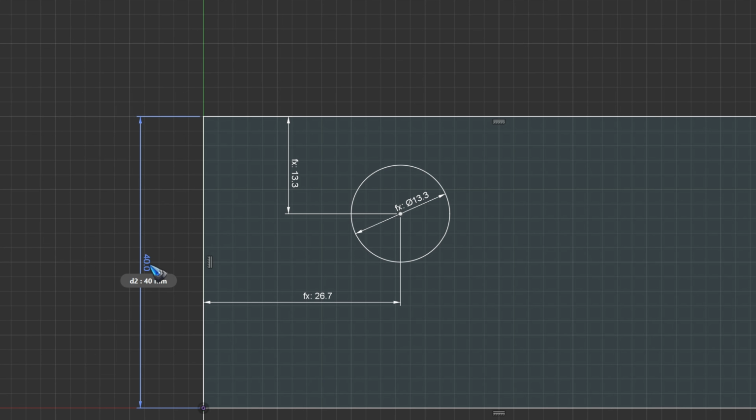Let me double click this dimension. And instead of giving it a fixed number 40, let me type in D1 divided by 2. It turns black, which means this is a valid function. I hit enter. Look what happened. It is still 40. That's because D1 is 80.